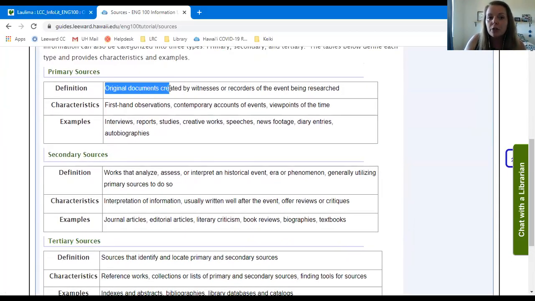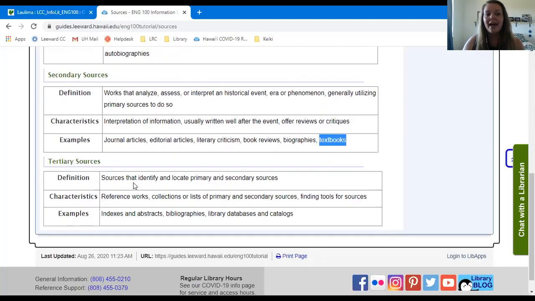Primary sources are original documents created by folks who were actually there at the time. Some examples include diary entries, interviews, and reports with first-hand information. Secondary sources are works that analyze or assess events, information. So things like your textbook, for example, would be an example of a secondary source. And finally, sources that help you find other sources are tertiary. So these would be things like your works cited page or an item record when we go to look for books or articles in the library.